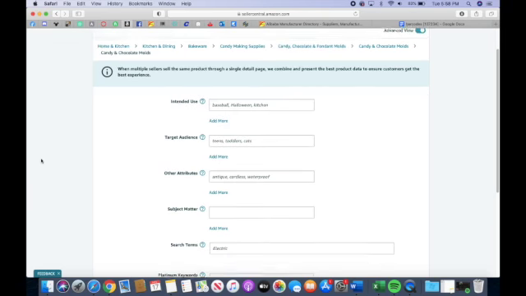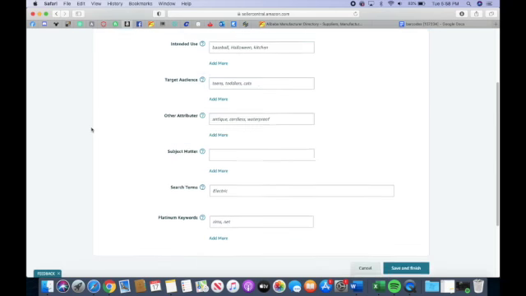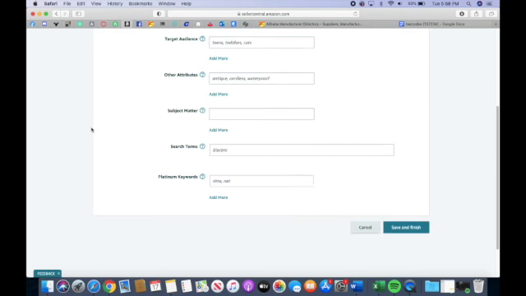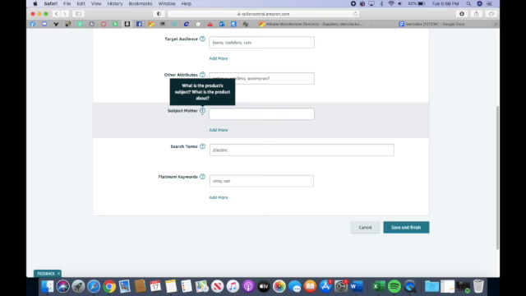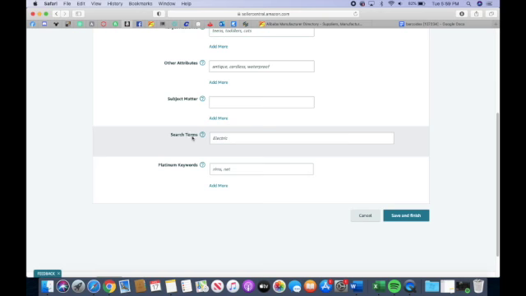Intended use, what is it for? Target audience, who are you targeting? Other attributes, what other things really matter about the product? Subject matter, and it's basically what is the product's subject? What is this product about? Sell me the product. You feel me? And for search terms, this is the best thing. This is where you want to add all your highly relative keywords with the most volume that you think you're gonna convert to. Put them right here, and you just keep going.